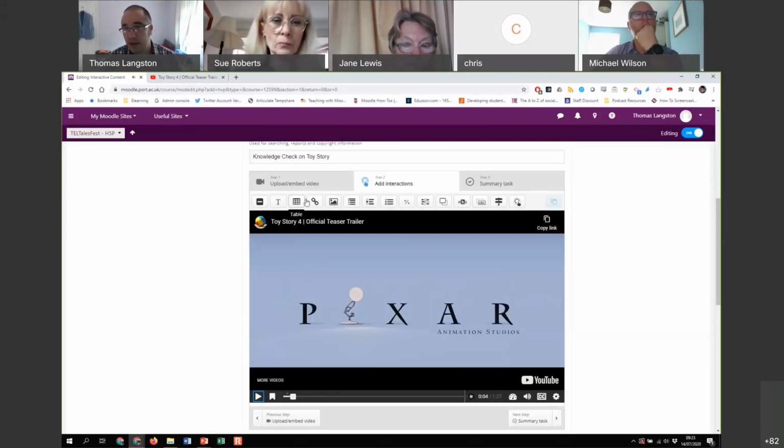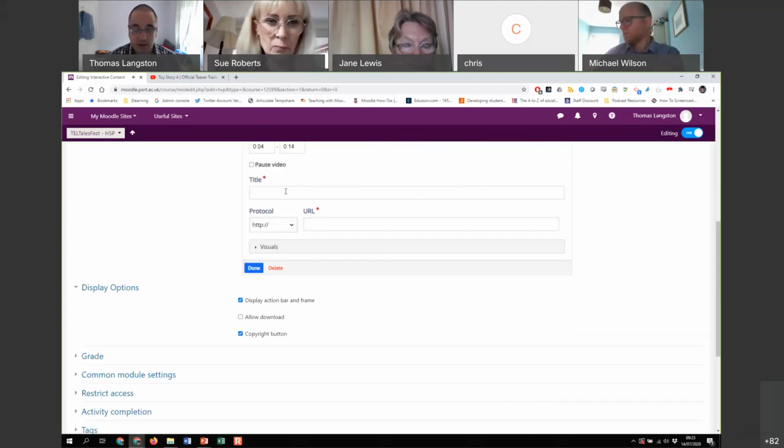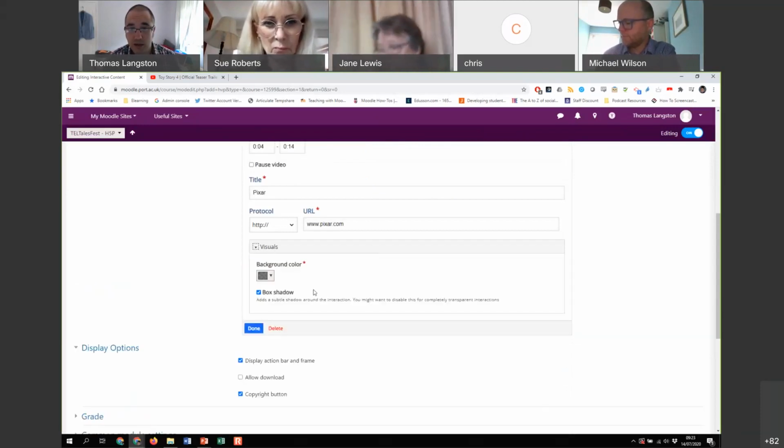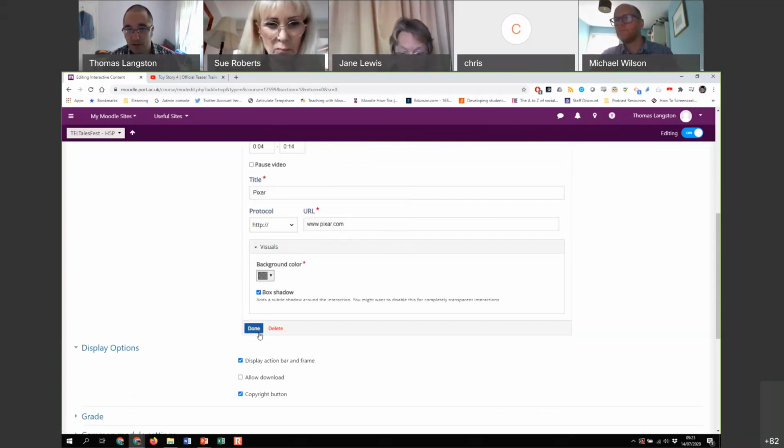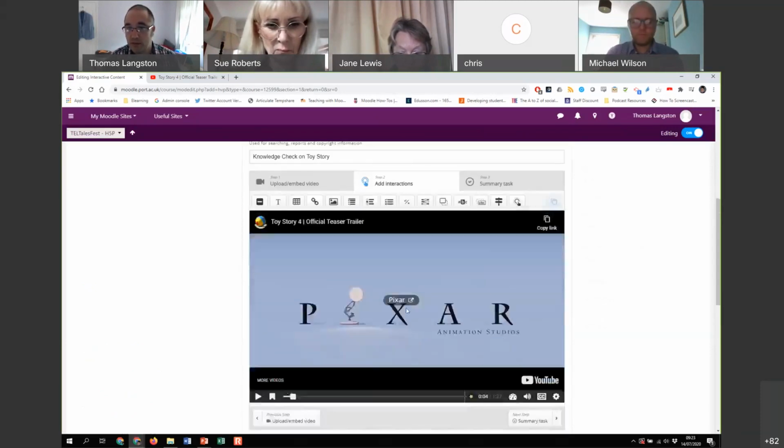I can then, again, keep going through bits. So again, what I might want to do is add a link. So Pixar, www. And again, I don't know if this is right, so apologies if it goes to some random website. I can choose the background color. I'll leave it as transparent. That's fine. There's going to be a box shadow. And so there's a link to Pixar there that people could click.